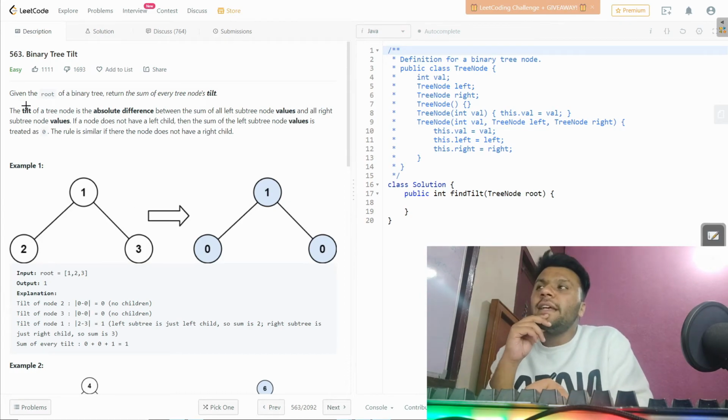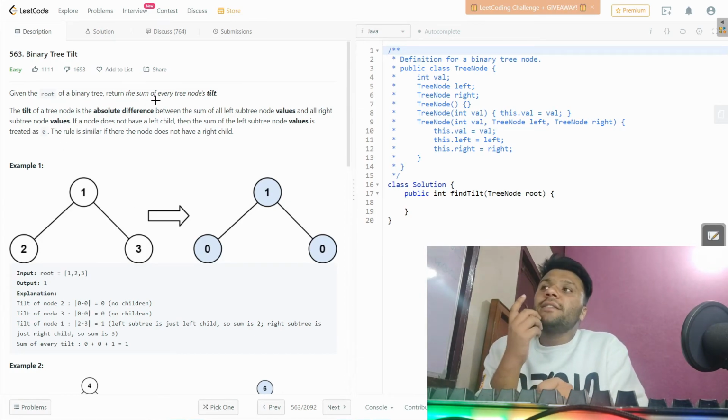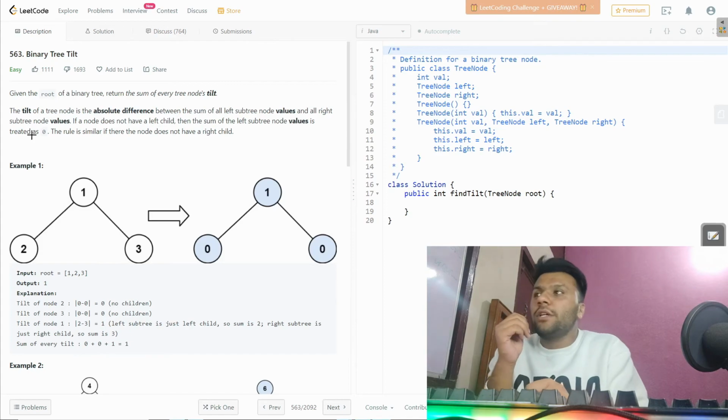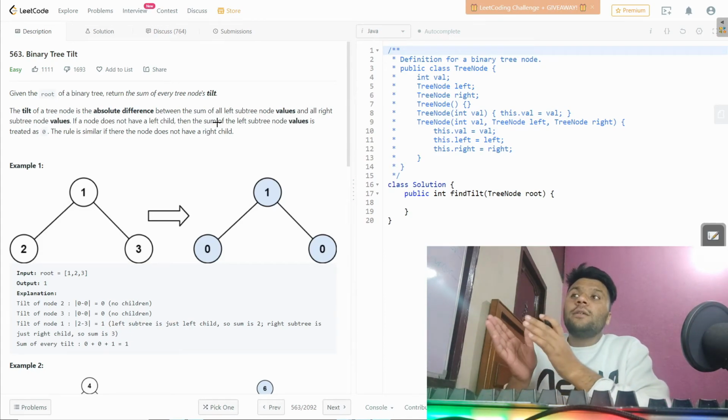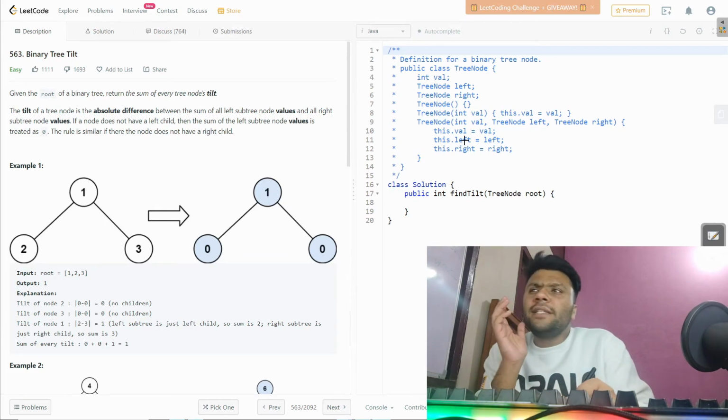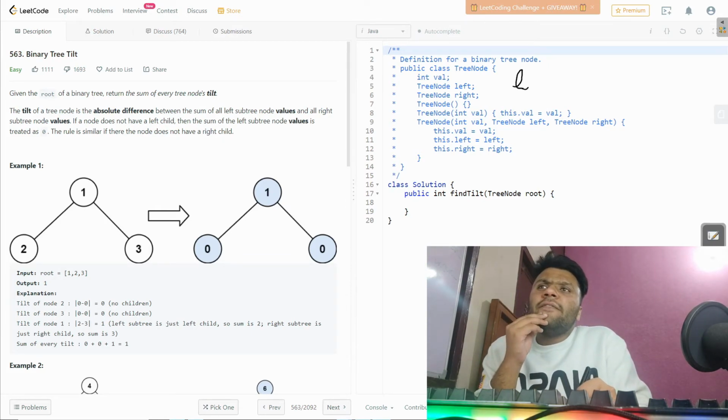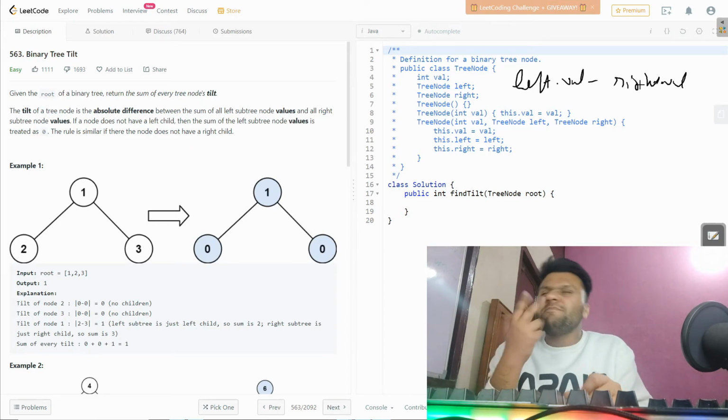We're given the root of a binary tree and we have to return the sum of every tree node's tilt. The tilt of a tree node is the absolute difference between the sum of all the left subtree node values and the sum of all the right subtree node values. So the tilt will be something like left value minus right value.